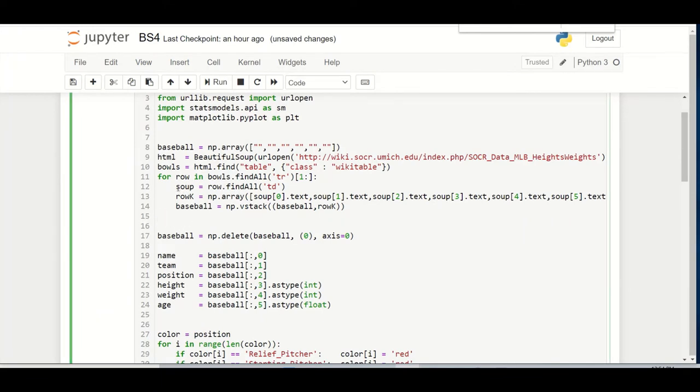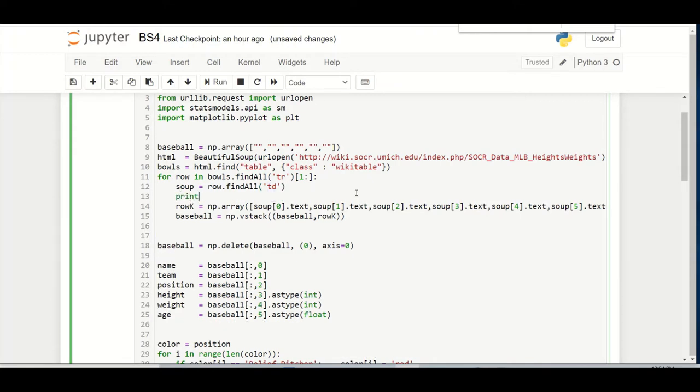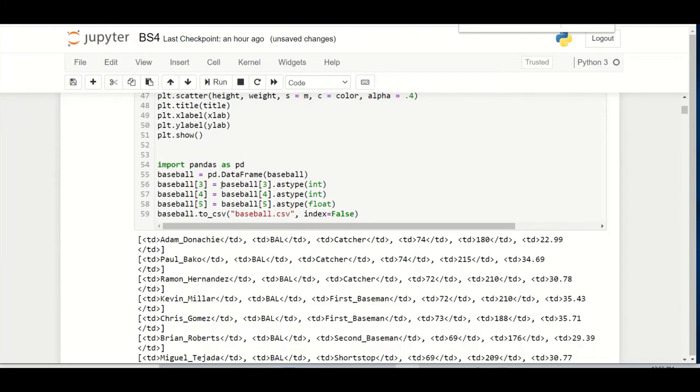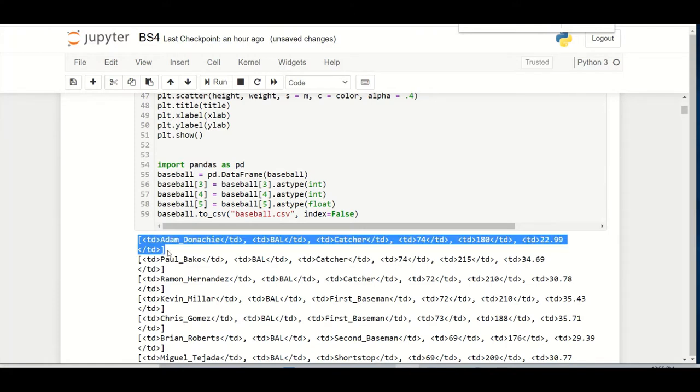Now, what is soup? Soup is looking for the TDs. We've already kind of looked at that, right? So let's go ahead and print soup within the loop. Hey, that rhymes. Okay, so this first time through the loop, soup is that, right?